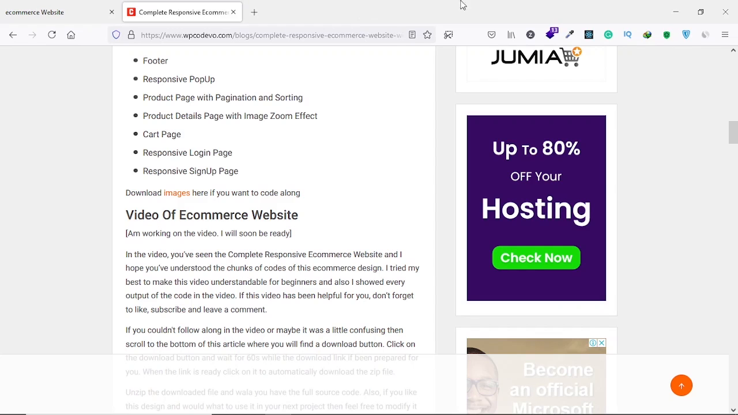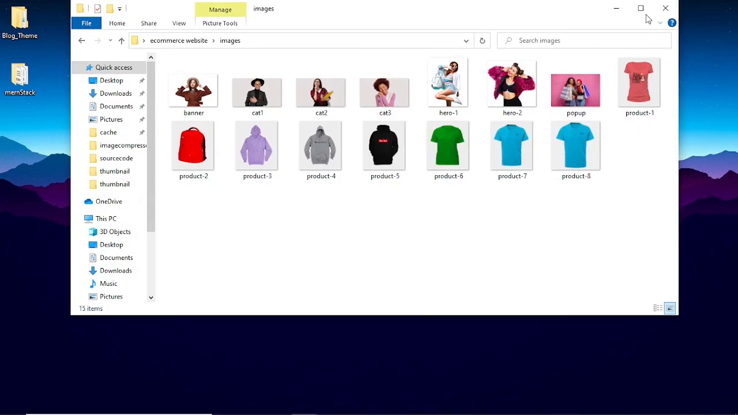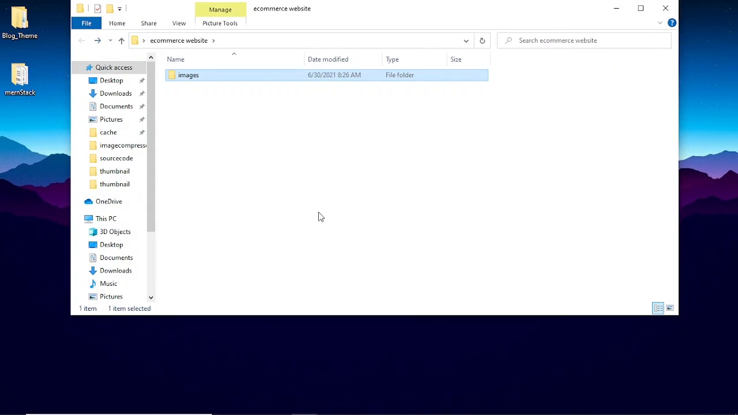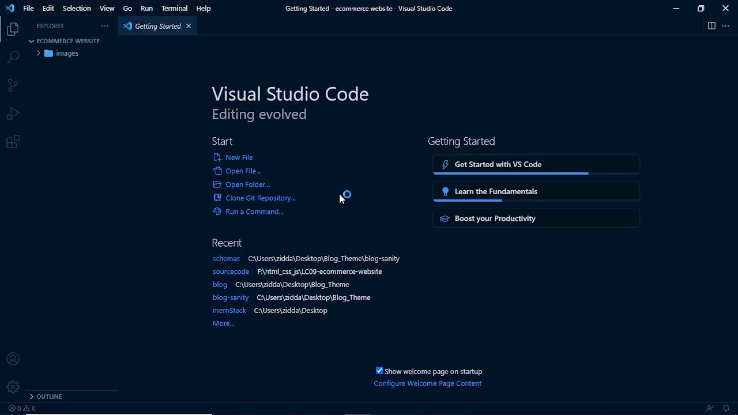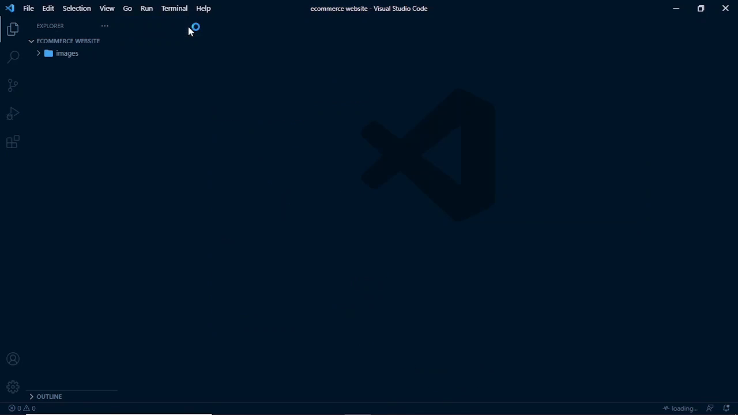So let me close this and go back to my project and open it with a text editor. I'm going to use VS Code. You can use any text editor of your choice. Let me close this. The first thing I'm going to do is to create two additional folders, which are the CSS and JS folders.